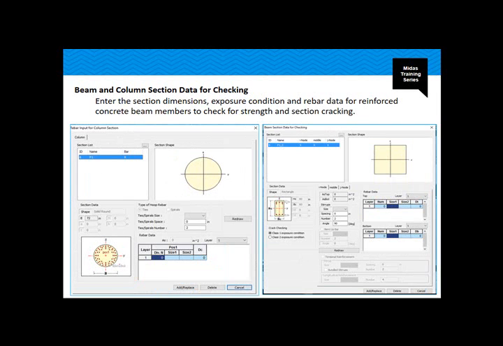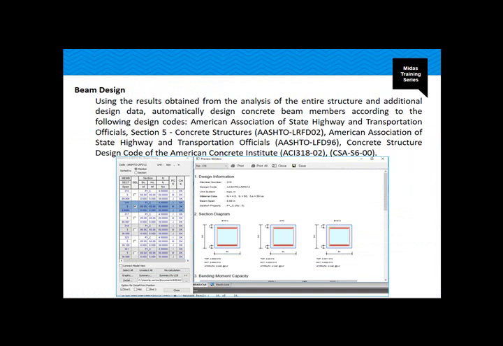We also have the option of doing a checking similar to what we did for the PSC. You can tell the program the rebar information, and then from there the program tells you whether or not it complies with the AASHTO. You can do that for the checking, and then just to show you what the design looks like, the design looks like something like this.